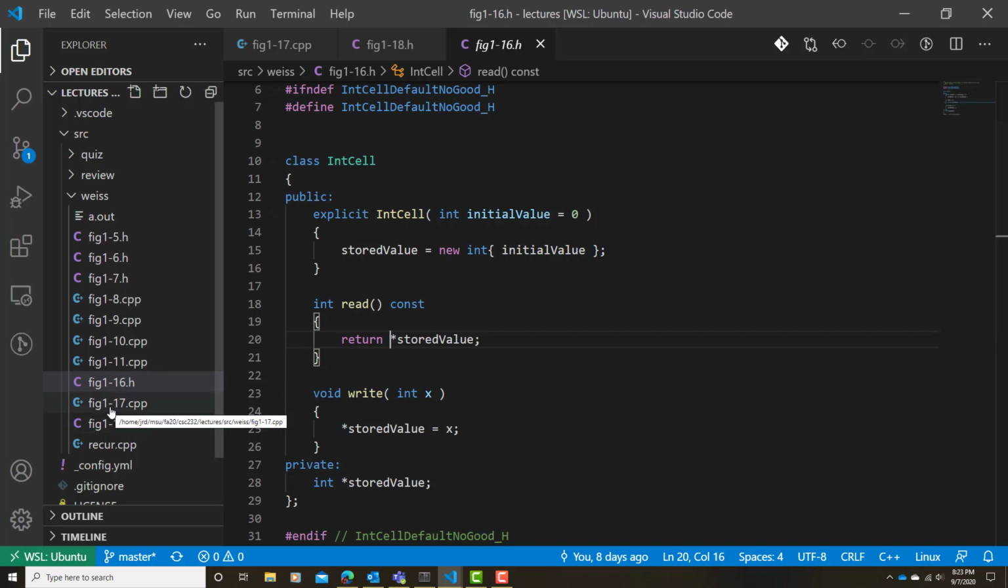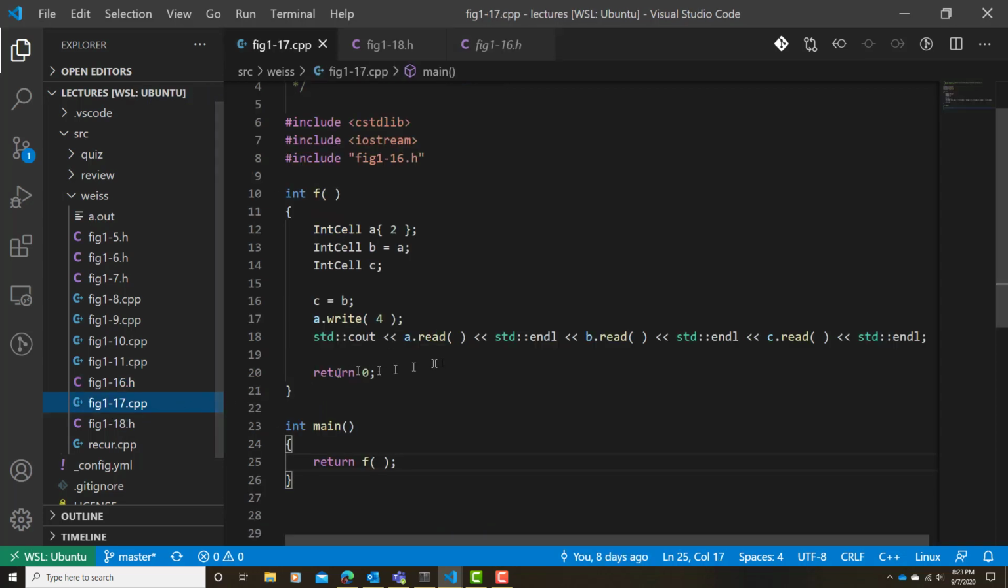So if we take a look at a typical usage in figure 1-17, for example, pretty straightforward. Main is simply going to call this function f, and f is going to declare some int cells. Those int cells are based on the declaration and definition, if you will, provided in what we just looked at in figure 1-16. The pointer implementation, by the way, if you want to refer to it that way. And so we've got an int cell A whose initial value is 2.